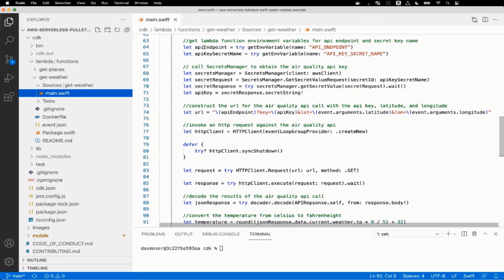So for example, we're going to store the API endpoint. That is the endpoint, the URL to get to the weather service. We're also going to store the API key's secret name. So not the key itself. We certainly don't want to store an API key in our source code. We're also going to store in an environment variable the name of the secret.